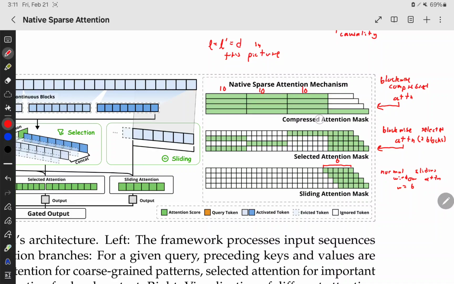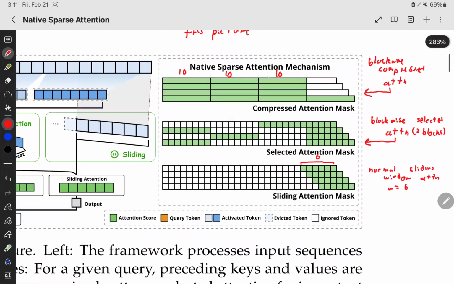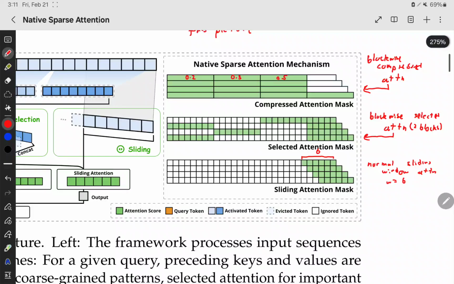For each of these compressed token representations, we're going to calculate a score. So for example, in this first row here, maybe this will be 0.2, this will be 0.3, and this will be, say, 0.5. Then we're going to take the top n, so in this case, maybe n is just equal to 1, and we take this block here, and we're going to do fine-grained attention on there.